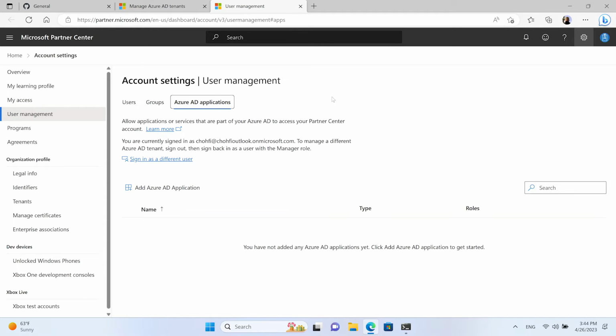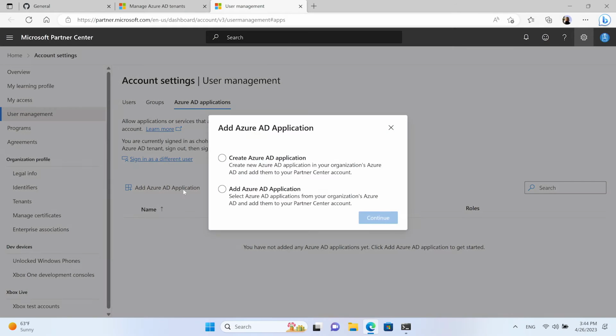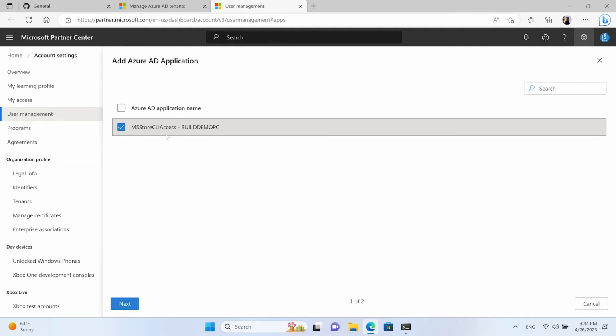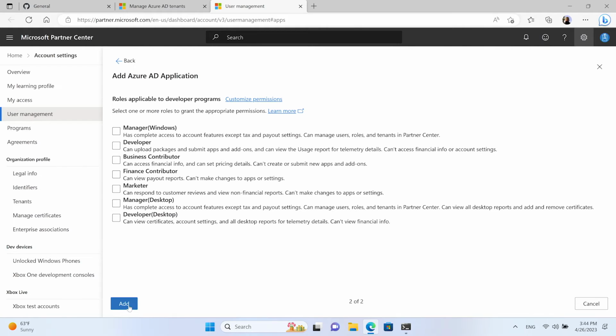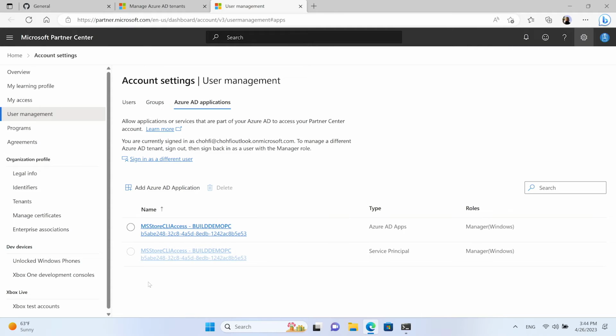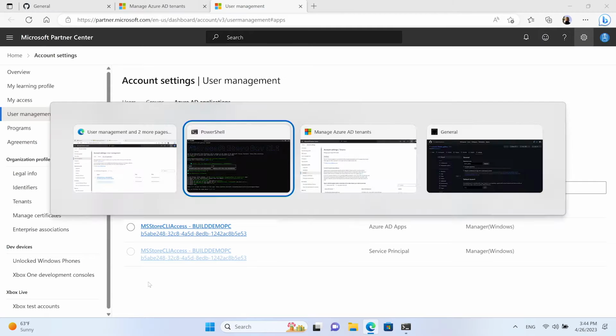Again, make sure you sign in with your AAD credentials on the browser too, not your MSA. We click on Add Azure AD Application, select that option again, then click on Continue. Then we select the application that was created for us, which will have the computer's name on it. In this case, Build Demo PC, and click on Next. We select Manager Windows and click on Add, and that's it. We gave the Azure AD application the right permissions, so now we can go back to the CLI to finish the setup.